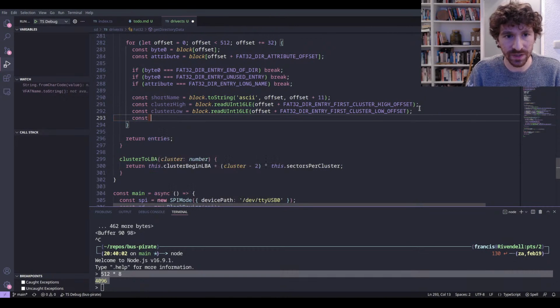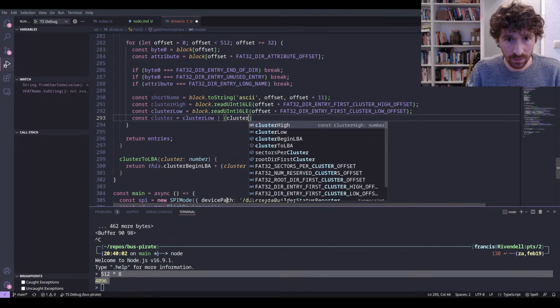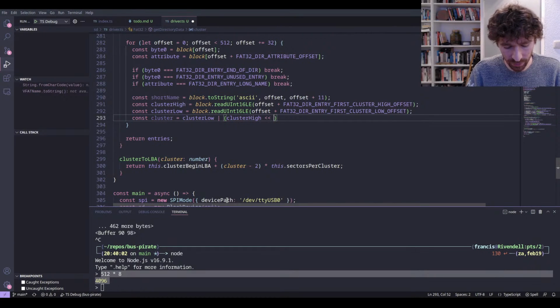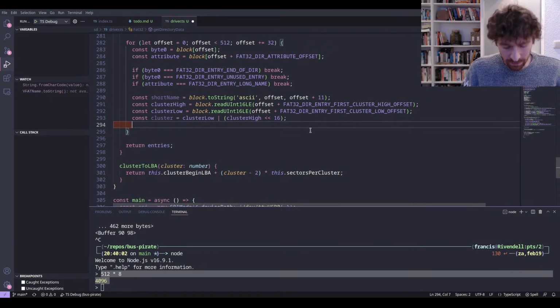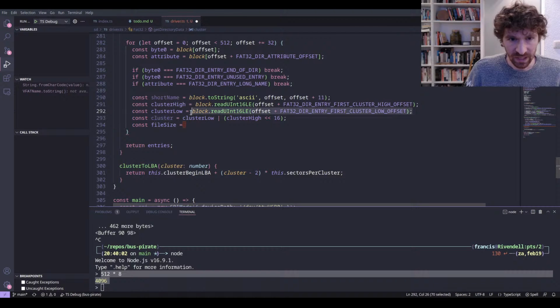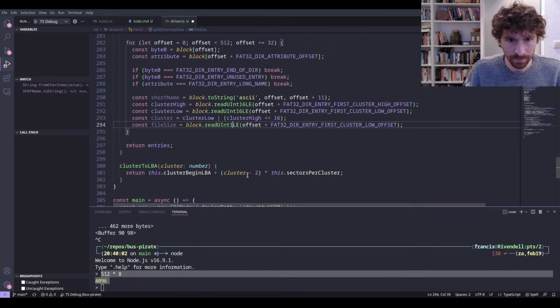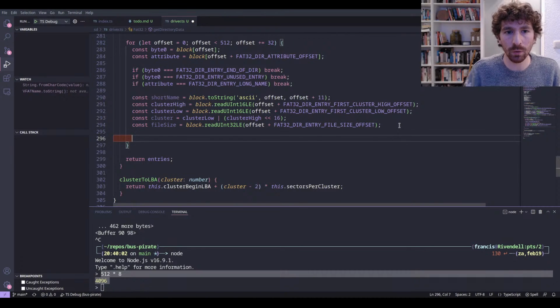Then we are going to just get the cluster number by combining those two things together. So we're going to take the low, which doesn't need to go anywhere, and we're going to OR it with the cluster high and shift that up by 16 bits because it takes up 16 bits. And then this gives us a 32-bit number for the cluster. And then finally, we just need the file size. And I believe the file size was the 32-bit integer. And that's going to be the file size. Great, so that gives us all the things we need for an entry.